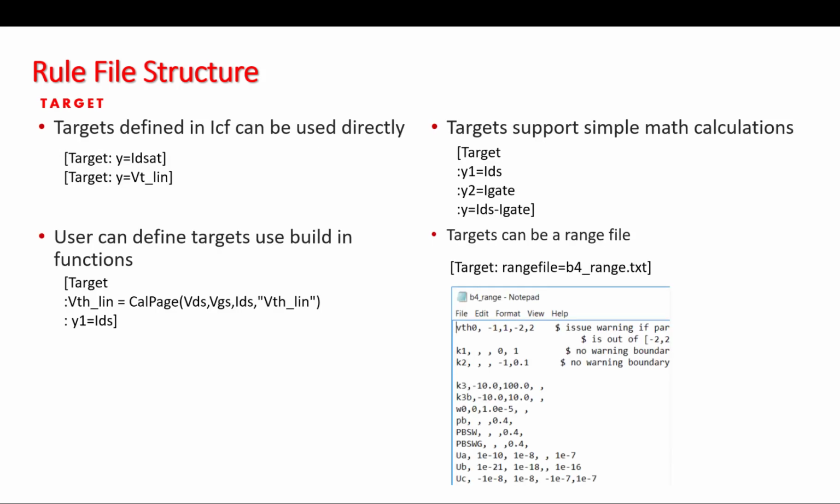And the next one is the target. The target defines what item you want to check. The target can be defined in the ICF file. If you already defined that target in the ICF file, you can use it directly, like the example shown here. Y equals ID set, Y equals VT-lin. That means the ID set and VT-lin already defined in the ICF file. We'll have a different session to introduce the ICF file later.